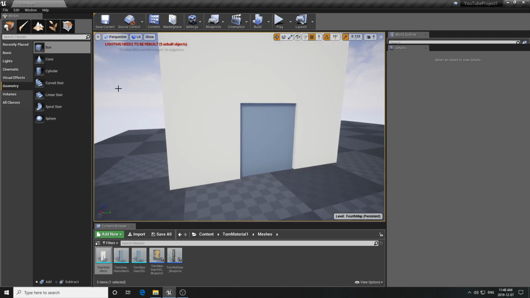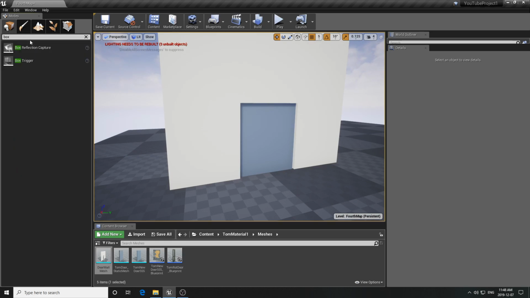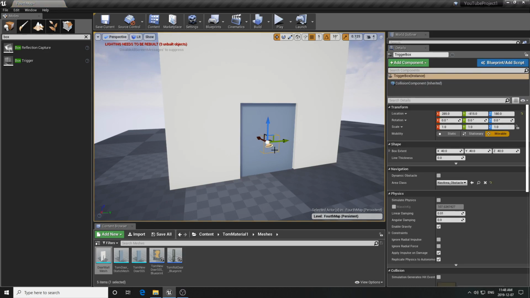And then the last thing we want to do is put in a box trigger. So let's go up here and filter for box trigger. And there it is. Let's go ahead and place that. This is the area the player is going to stand in, which is going to activate the door. So we probably want to make it a little bit bigger. Let's hit our R key for scale, and then make it quite thick.